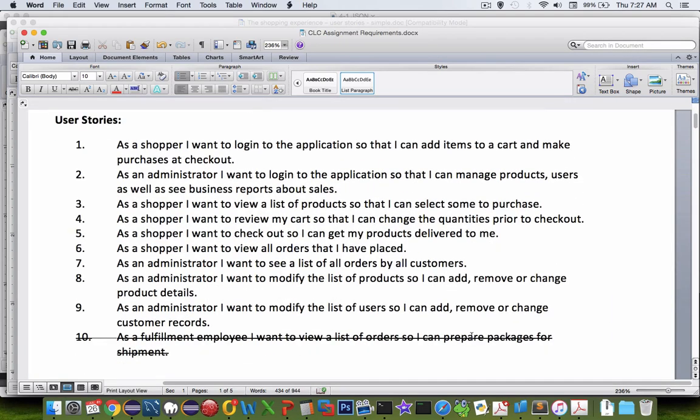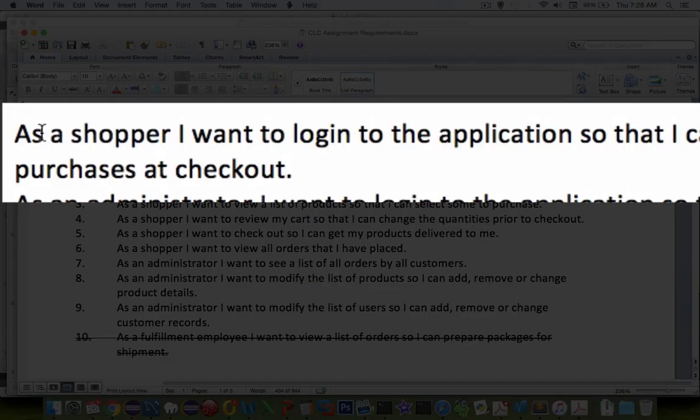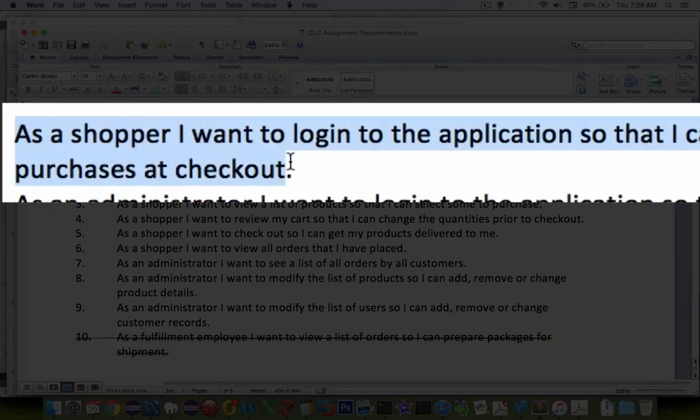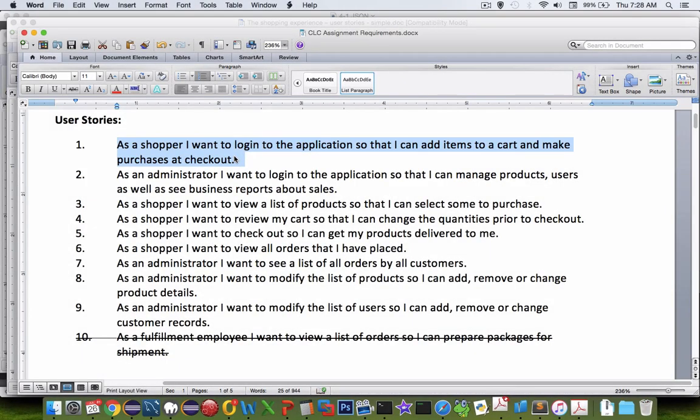So the first section that I've put here is what we call user stories. And so these describe who wants to do what and why. So for instance, milestone number 1 is a login process. And the reason why we have a login process is because as a shopper, I need to log into the application so that I can add items to the cart and make purchases at checkout.